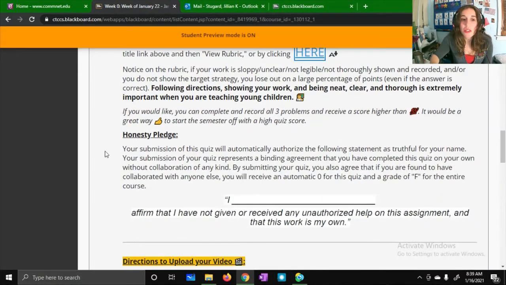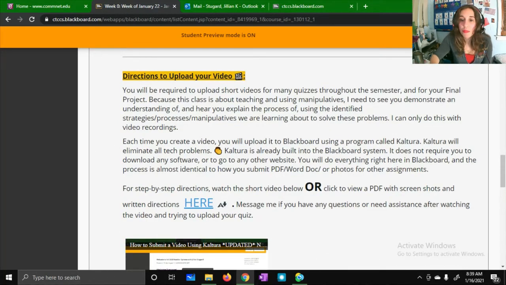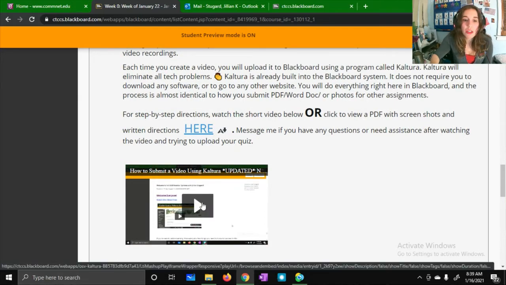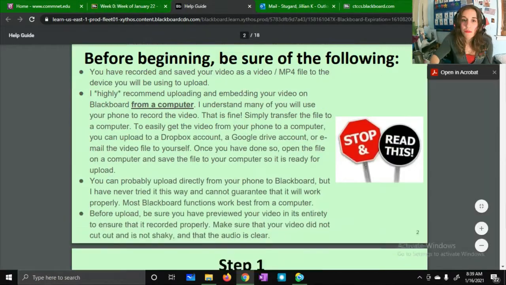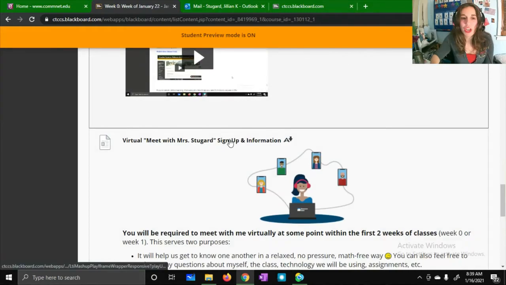All right, there's an honesty pledge. You'll see this for every single test and quiz you take. And then there's directions on how to upload your video and hand it in. And you can either watch the video for these directions to see how to do it, or you can read through a PDF, whatever you prefer, or do both. Just make sure you've really got it, okay?